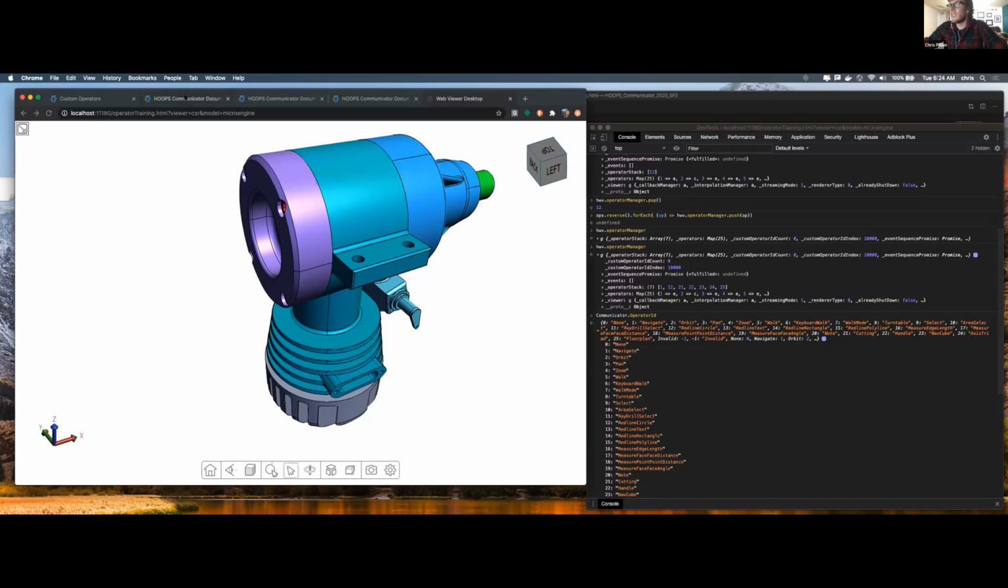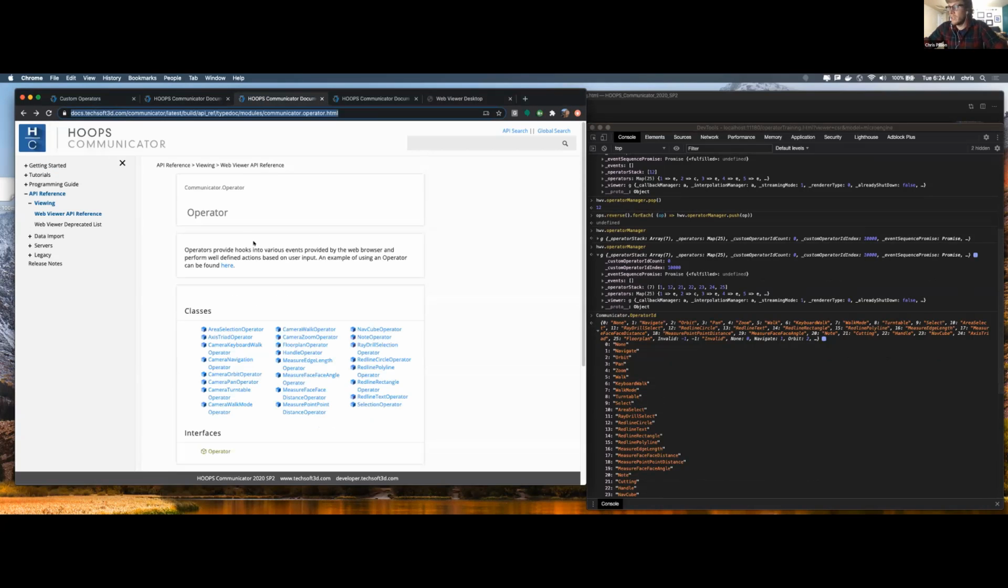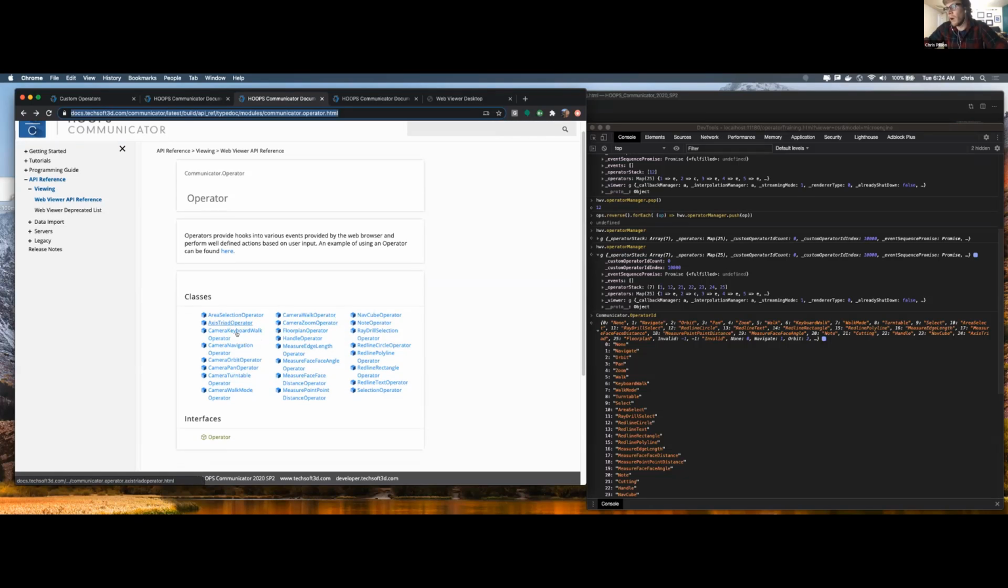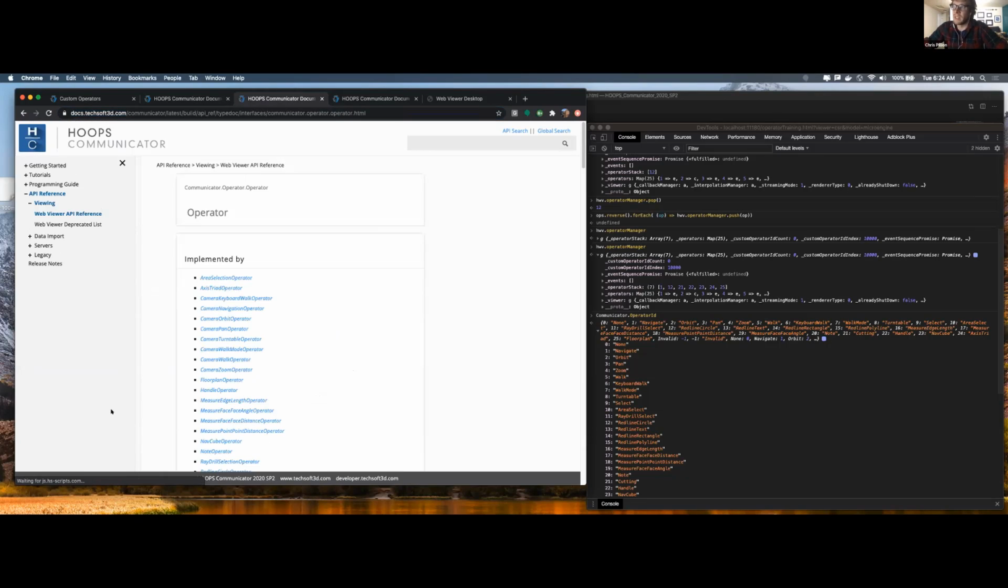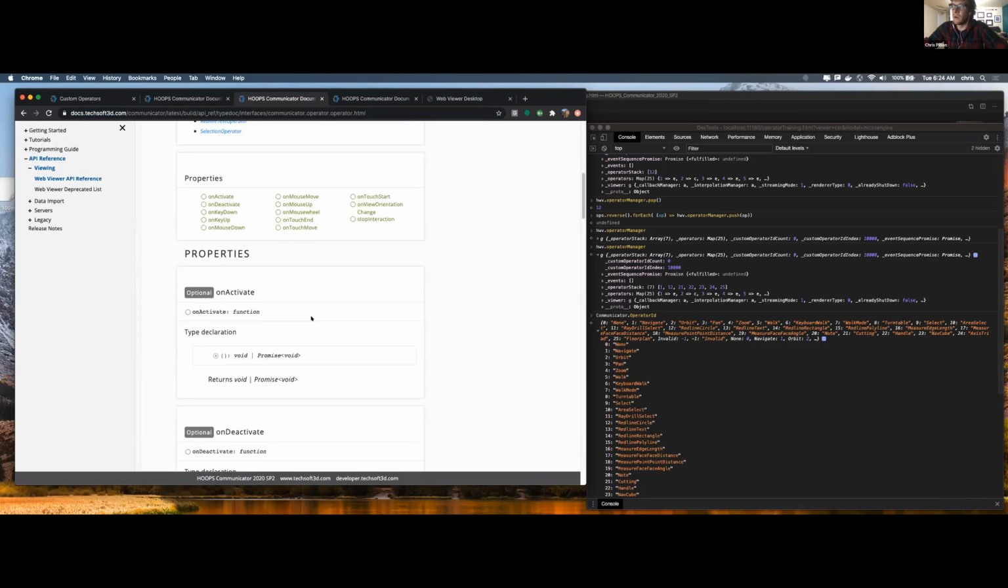If you ever need to look at more about those operators, in the documentation, the API reference, we have communicator.operator. All of these operators correspond to these operator objects. And each one of these operator objects implements this interface here. This interface has a lot of the classic callbacks that you might expect when listening for events, such as on mouse down, on mouse wheel, on key down, things like that.